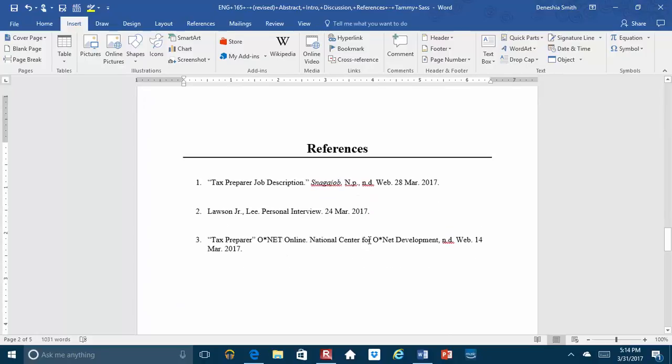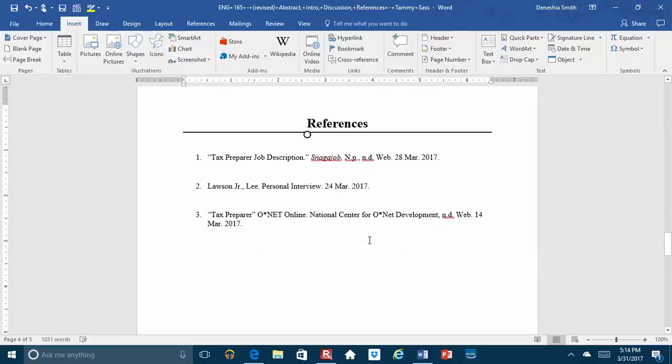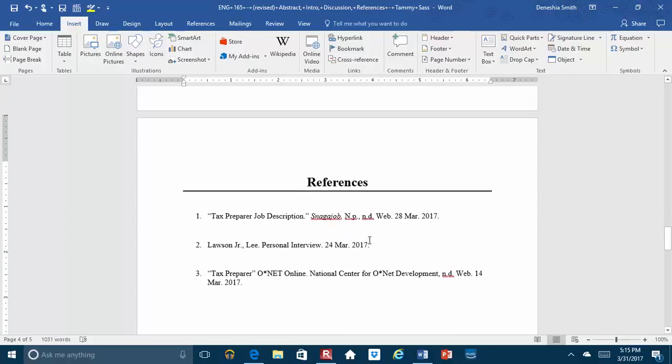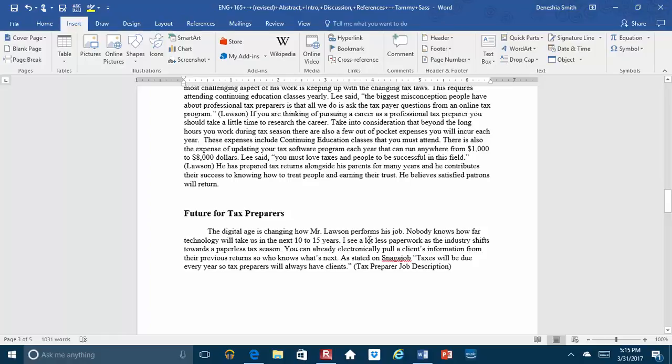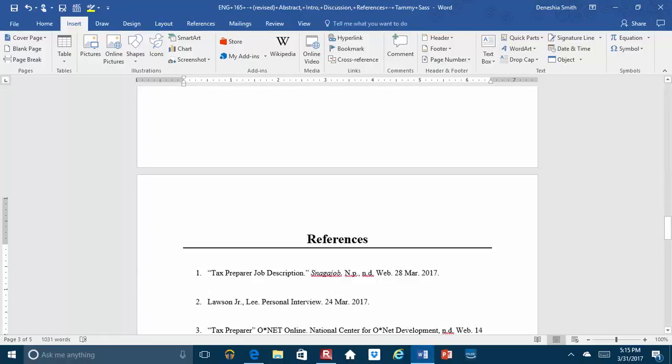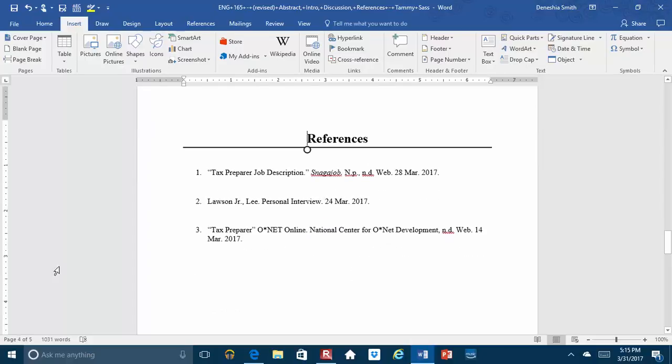Just going down to your references page, you have tax preparer job description, but I don't see where you have Lawson's tax service. I don't know if they have a website or not, but if they do, you probably want to incorporate them into the report because that will be relevant information for your contact person. All right. And I see tax preparer job description. So just add in another source if he has a website for Lawson's tax service.